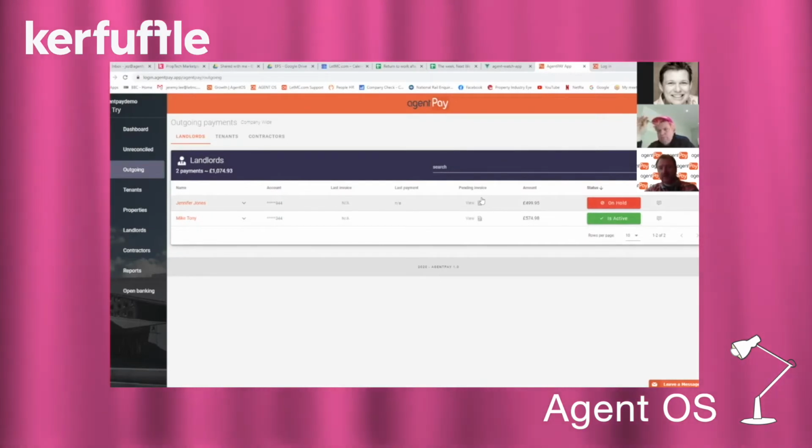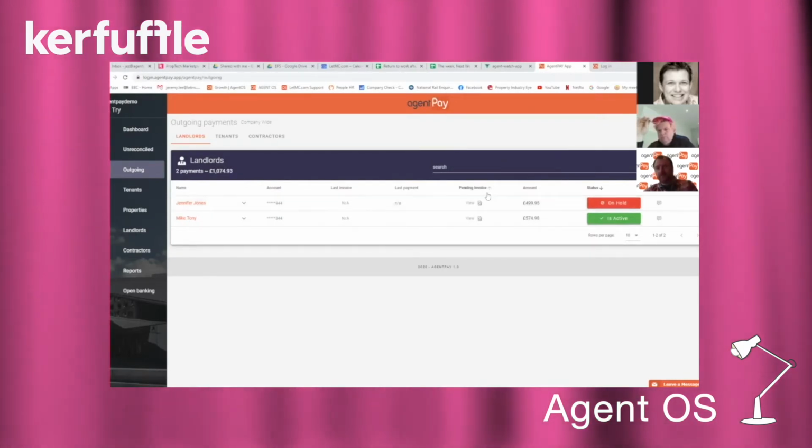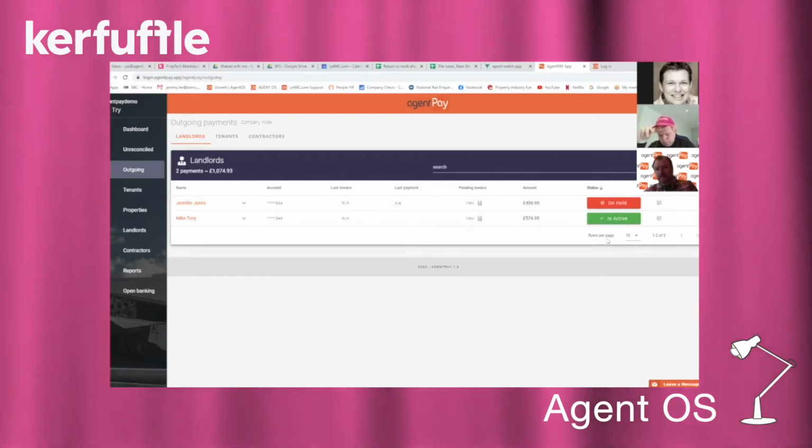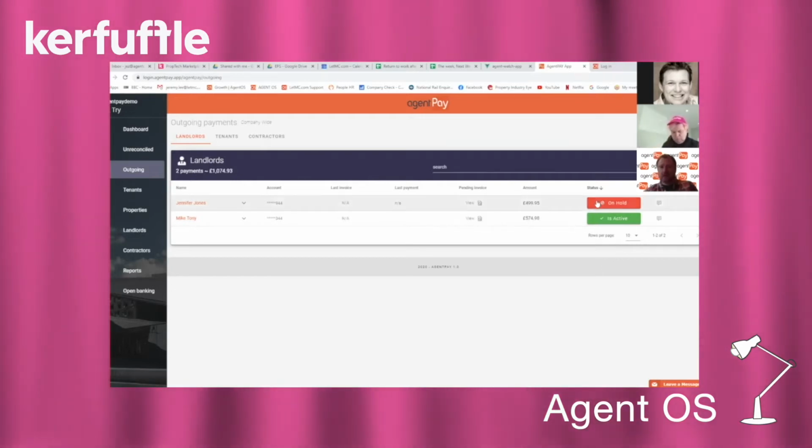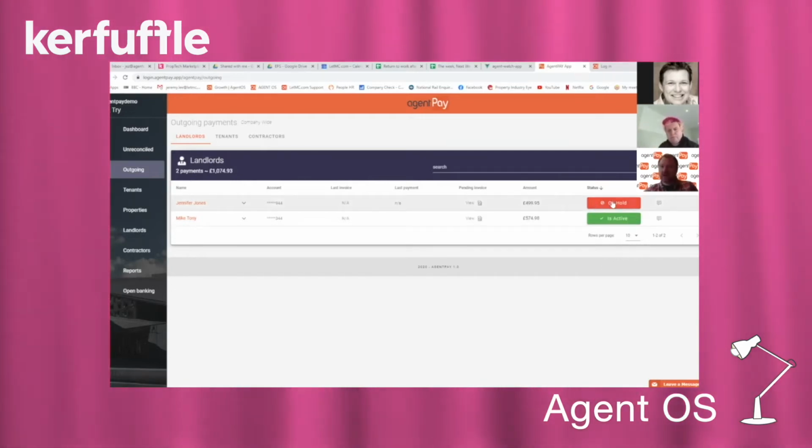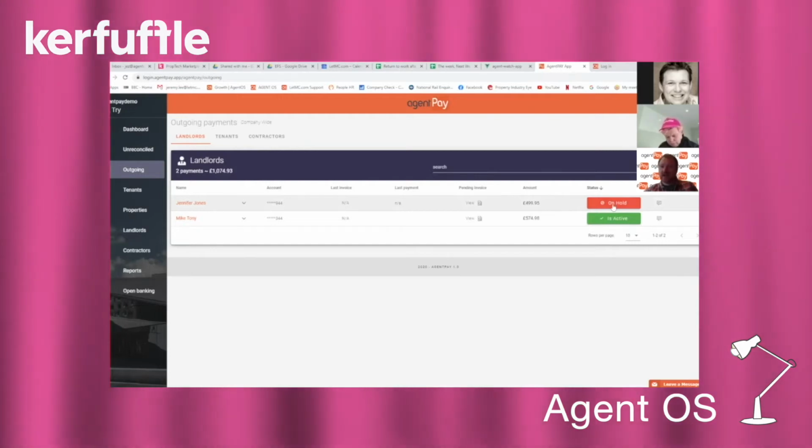So at 3 p.m. the system automates our payments out. Anything that's on hold will stop. It won't go anywhere. It will just sit there until you choose to unpause it, and that's where you get the controls over the app itself.